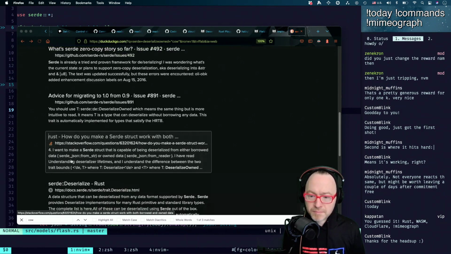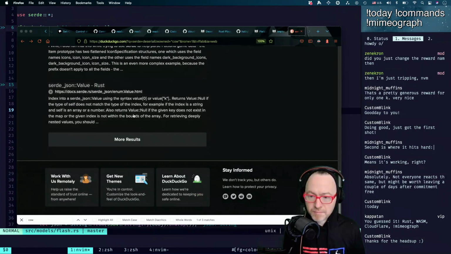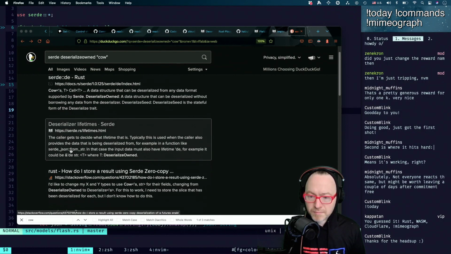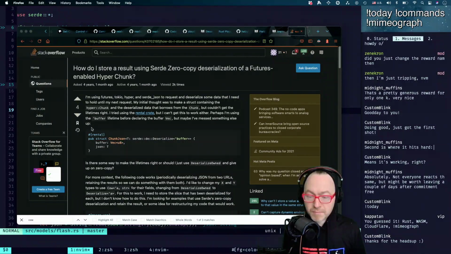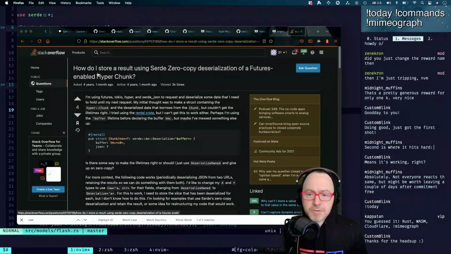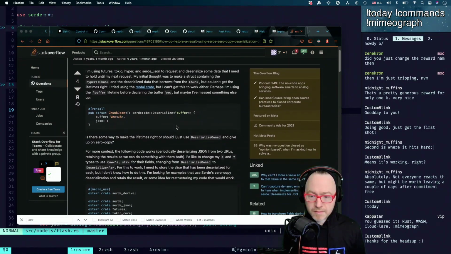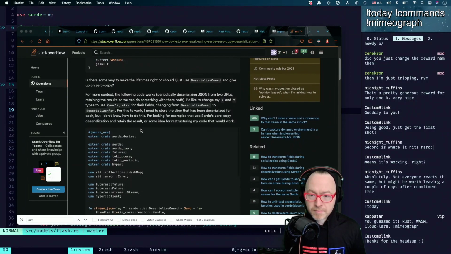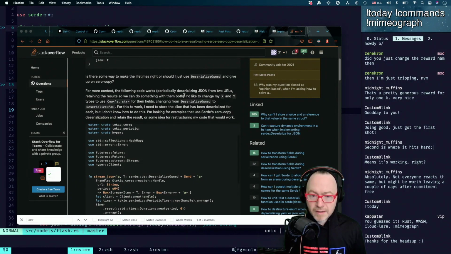Hmm. How do I store results using Serde zero-copy deserialization of a futures-enabled hyper chunk? Hyper chunk? I'd like to change my X and Y types to use a Cow and str for further fields. Changing from DeserializeOwned to Deserialize.